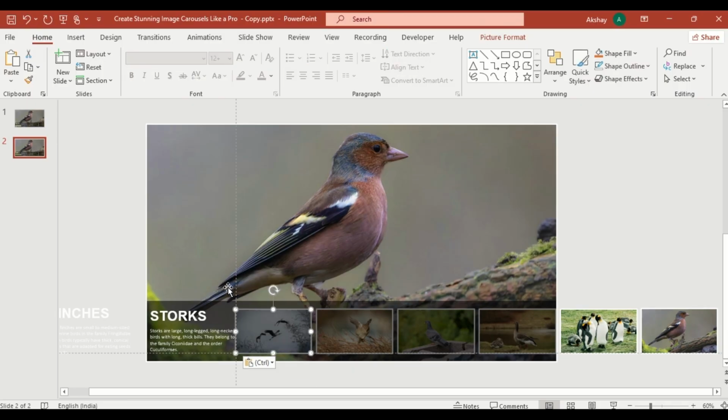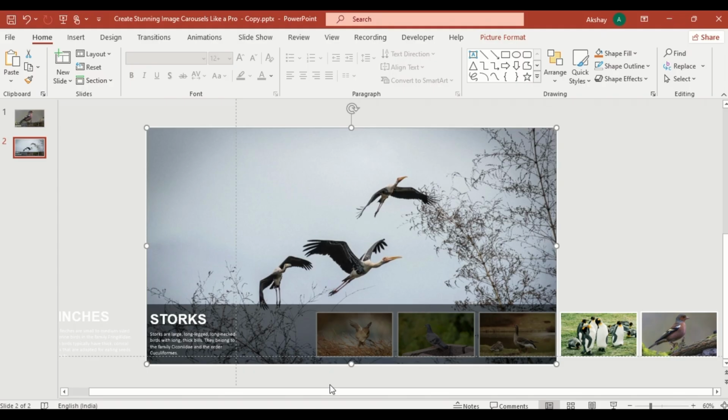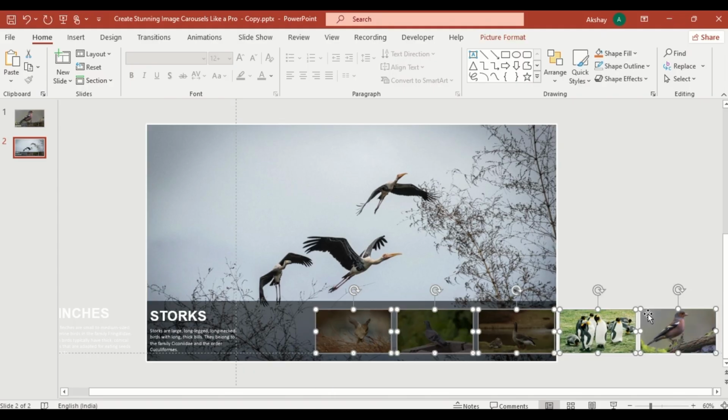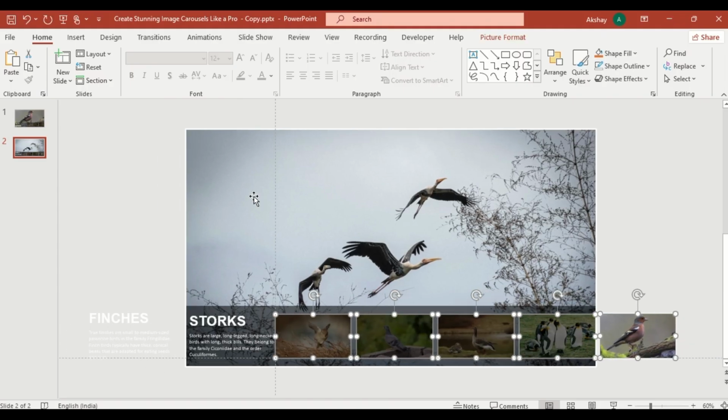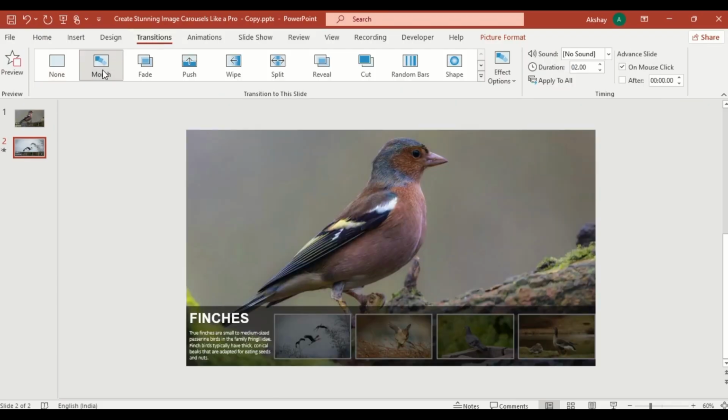Select the second image and drag it to fill the entire slide. Shift all images to the left. Go to Transition and select Morph for a smooth animation.